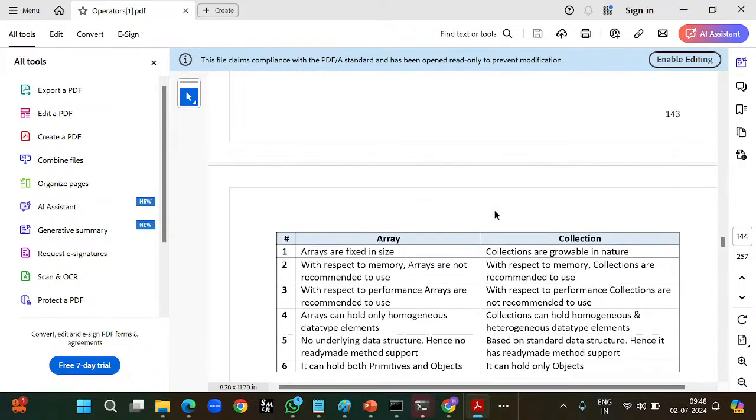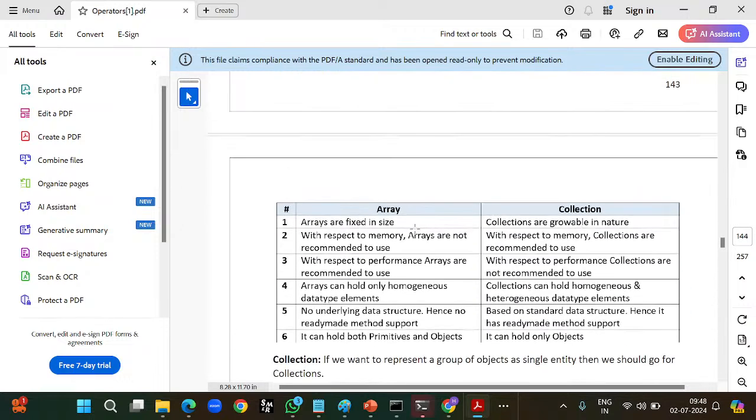So these are the differences. First one, arrays are of fixed size. Collections are growable in nature. Next point, with respect to memory, arrays are not recommended to use. With respect to memory, collections are recommended to use. Third point, with respect to performance, arrays are recommended to use. With respect to performance, collections are not recommended to use.